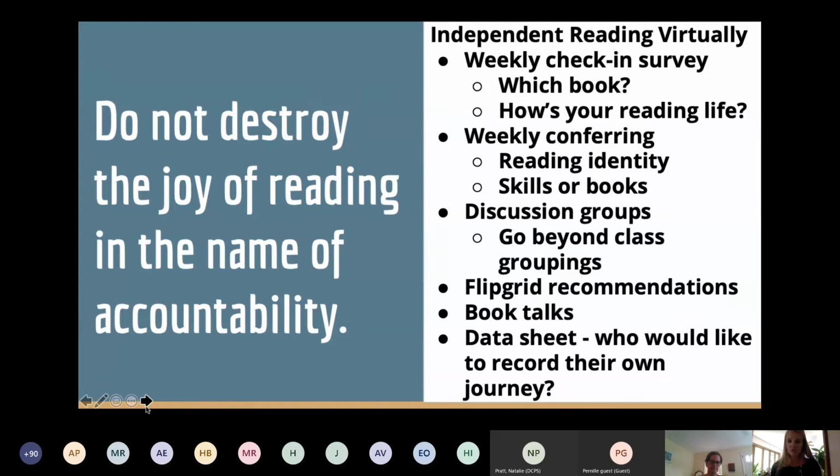We can also do some sort of data sheet. Some of my students really thrive on gathering data. They get really into how many pages did I read? What books did I read? When did I increase my reading joy? Et cetera. So maybe that's also a choice that they could have.